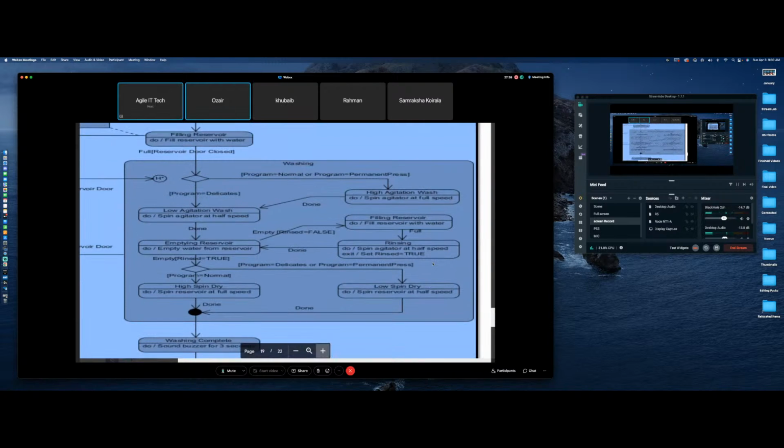Okay. When the machine has completed the high agitation wash, right here, then the machine will transition to the low agitation wash. And that is another state where the machine will spin the agitator at half speed. This is the same place the machine would have gone directly to if the program cycle was delicates. Everybody see that?